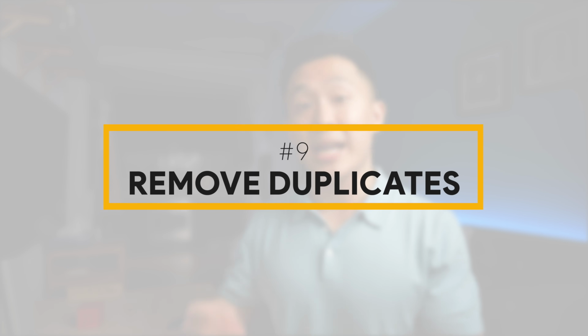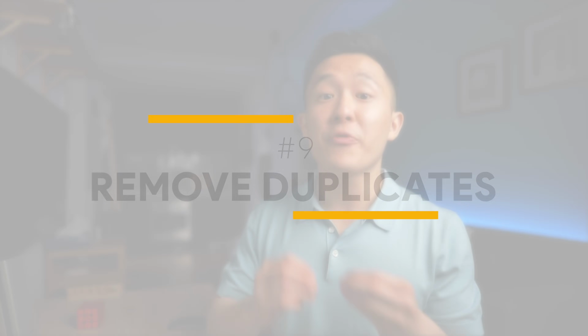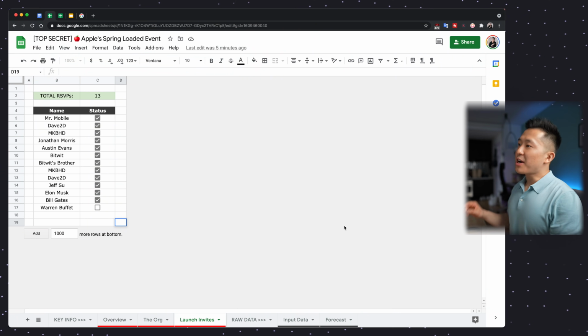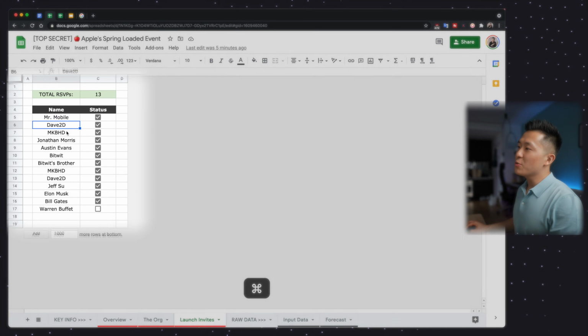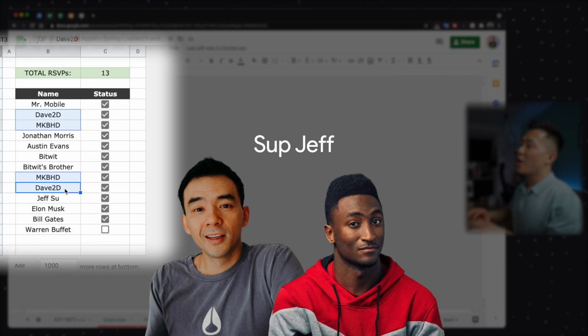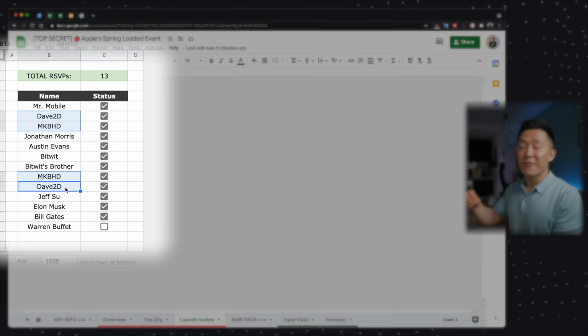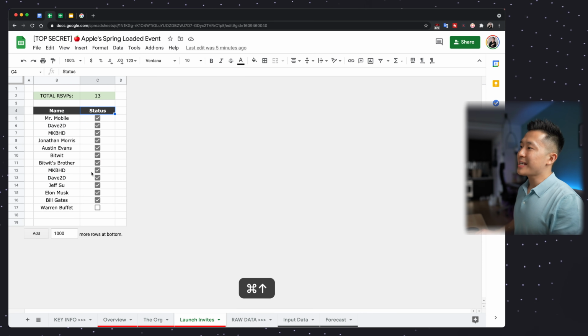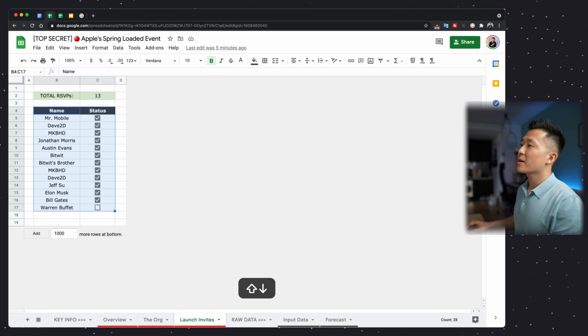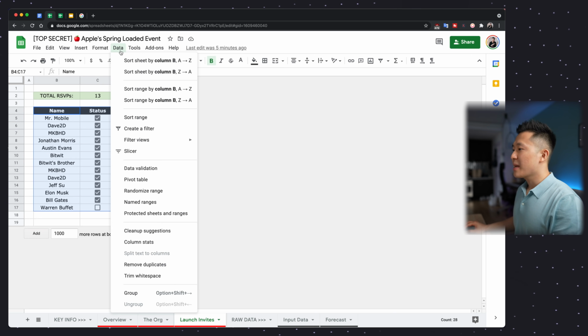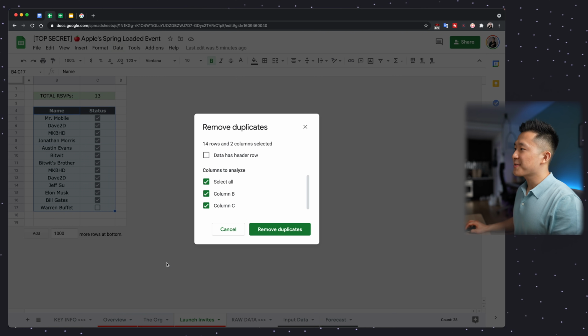Tip number 9 is especially useful if you're using Google Sheets to organize an event where people sign up themselves, and that is to remove duplicates with one click. In this RSVP tab, you'll see that Dave2D and MKBHD are so excited for this Apple event that they signed up twice. Instead of trying to use some complex deduplication formula, what I can do is highlight this entire table, go to Data, and remove duplicates.